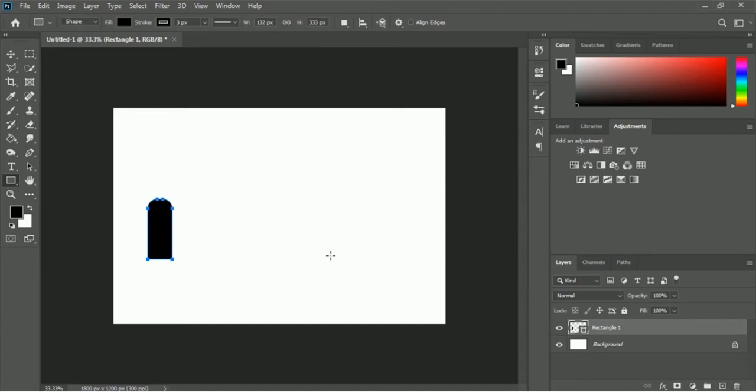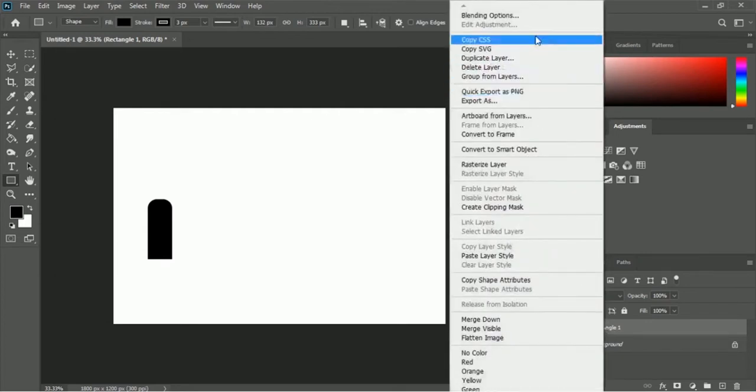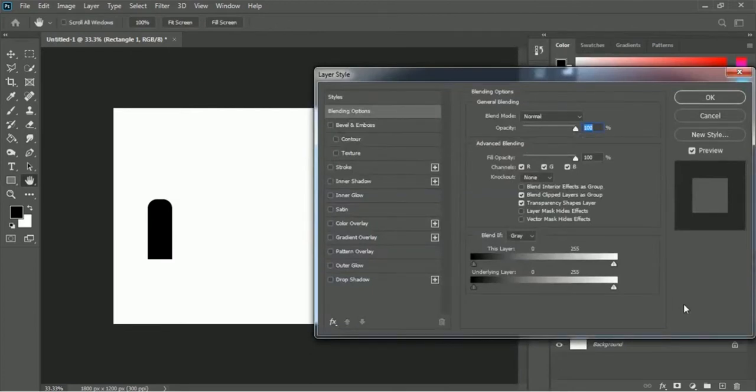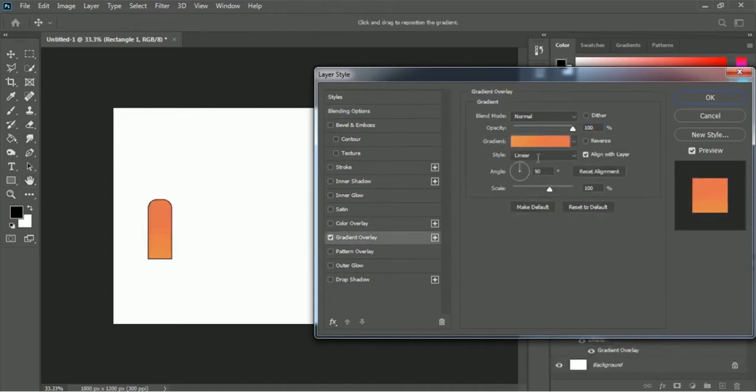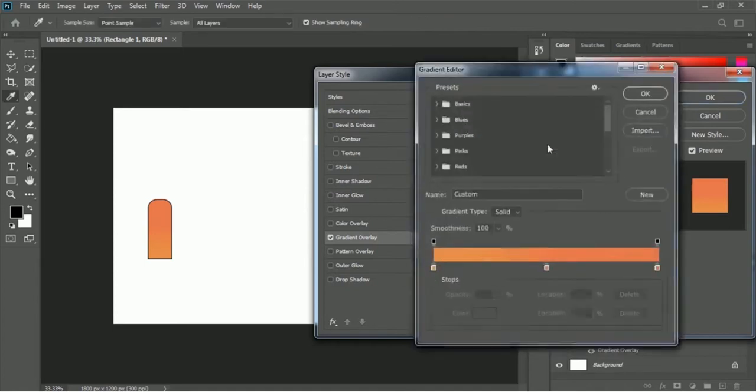Right now we will change the fill color of this rectangle shape. Therefore we have to right click on this rectangle layer, right click on here and then we will go for Blending Options. Here is the pop-up for our blending options, and we will use a gradient overlay as before. So here is the gradient overlay option, and we will not use this gradient. We want to change the gradient.